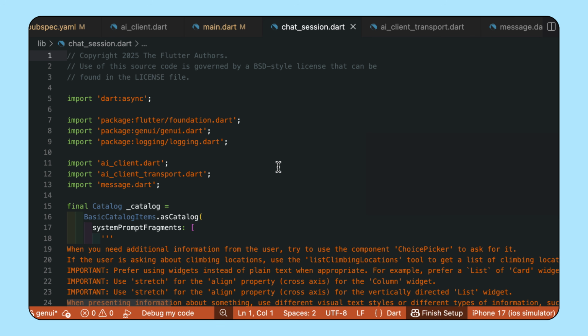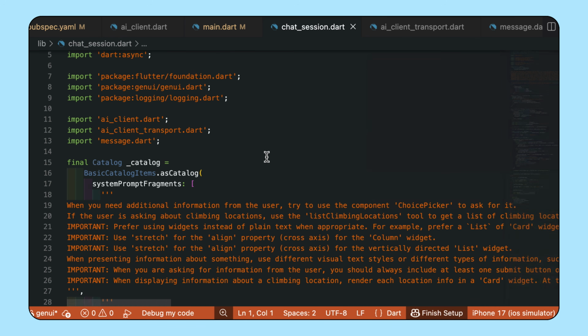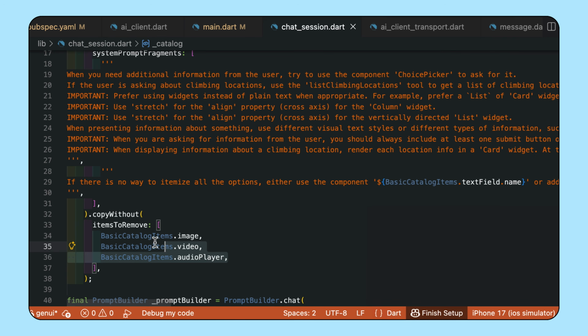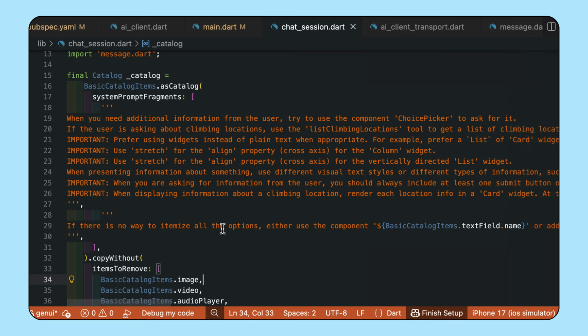All right, let's take a look at another one of those fundamental components, the catalog. Again, this is just a list of components that the agent is allowed to use when it wants to create UI. So in this version of the app, I'm just using the basic catalog. These are some components that come built into the GenUI package. They're fundamental A2UI components. And I'm actually just taking out a few that I don't want to use. So I've removed image, video, and audio player.